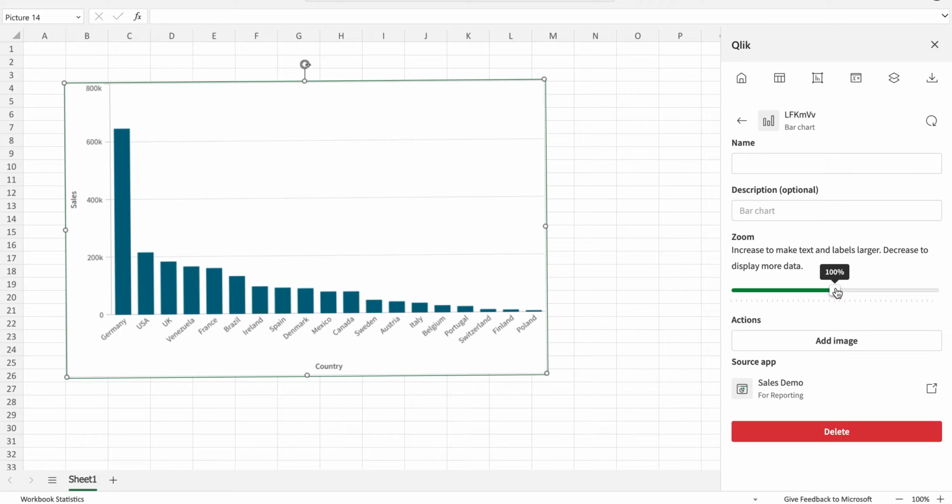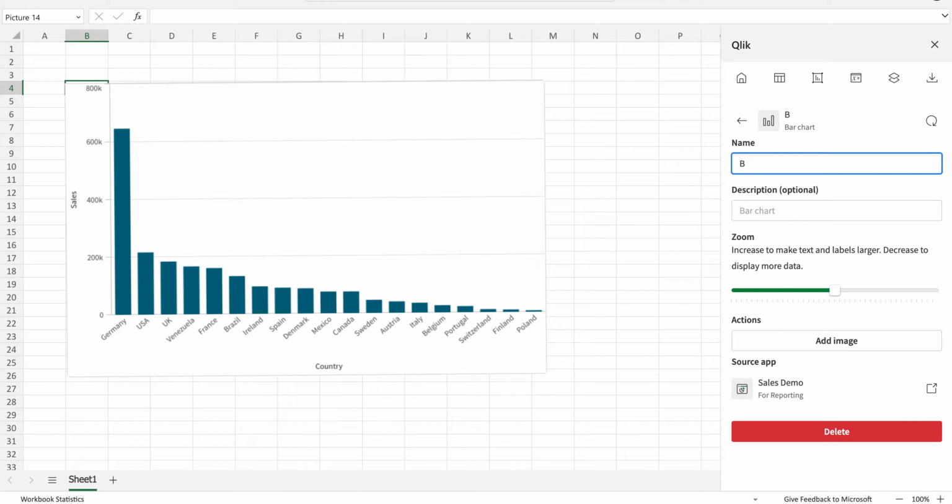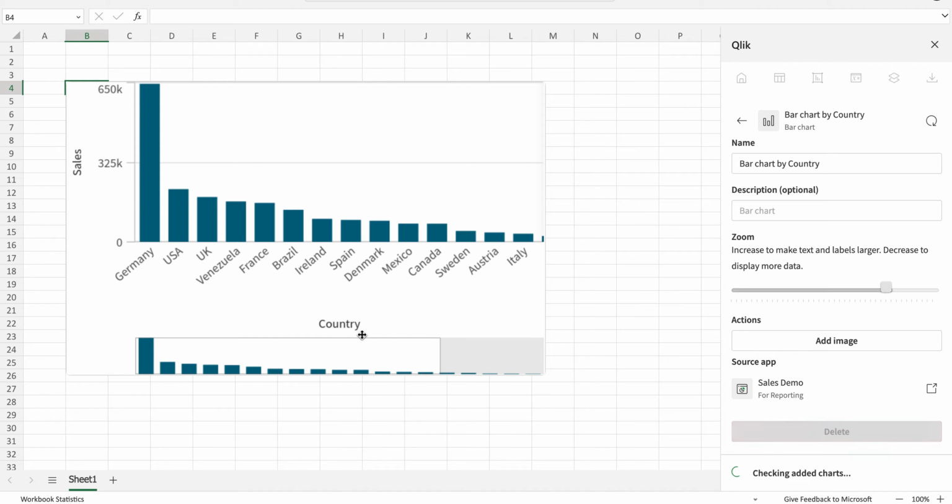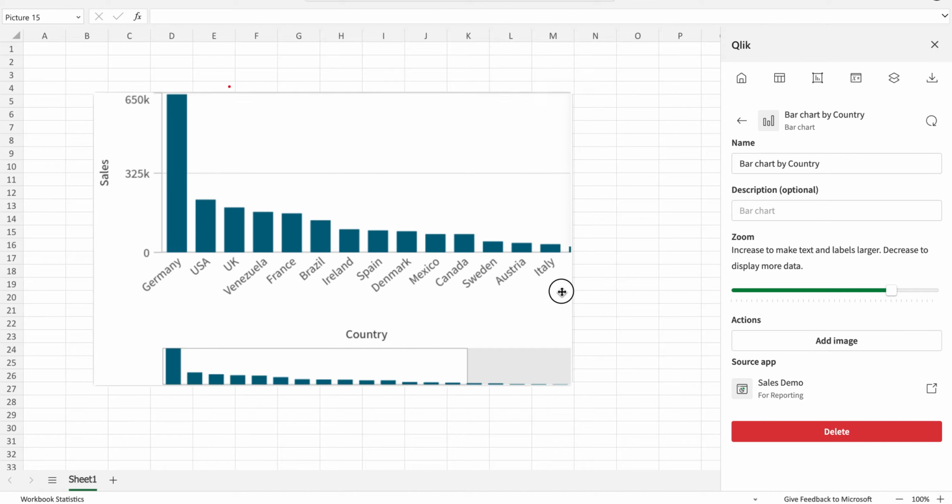Within these properties, definitely the naming would be a handy one. Let's say just bar chart by country. That can be a very handy thing. And I can increase or decrease the zoom of these text objects, so not the whole chart, but the objects. Let's say this does not look nice, so I can increase the size of the fonts for this one. I cannot change the size of the font, but I can just increase or decrease them.